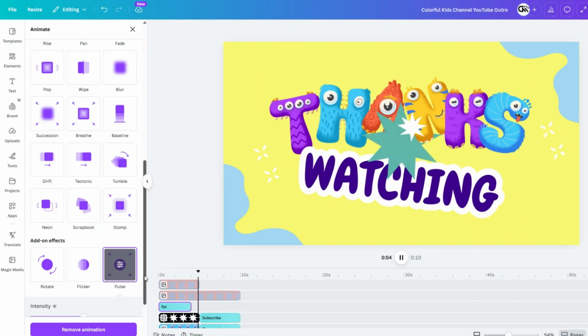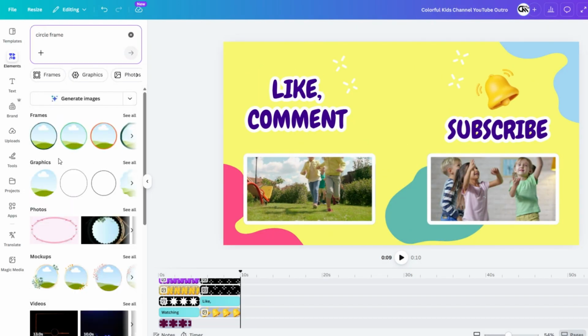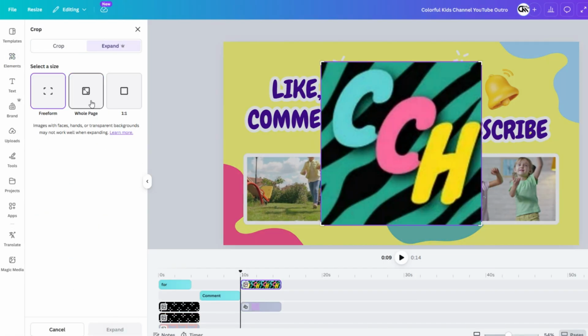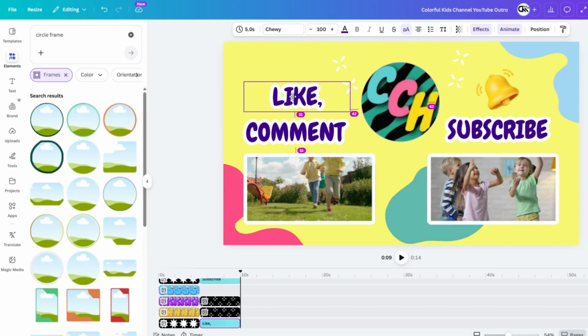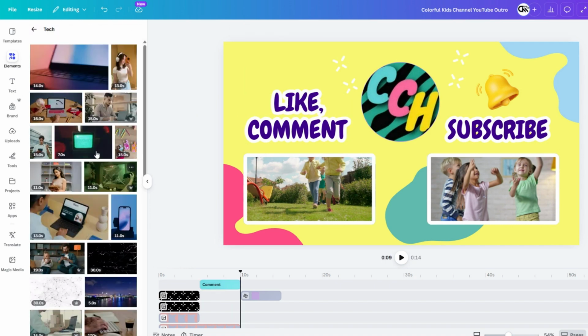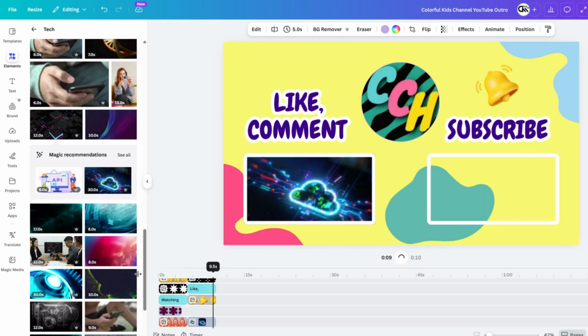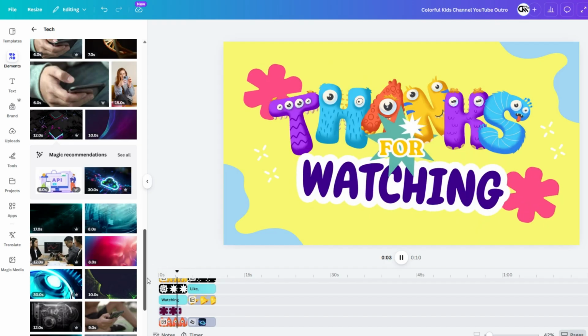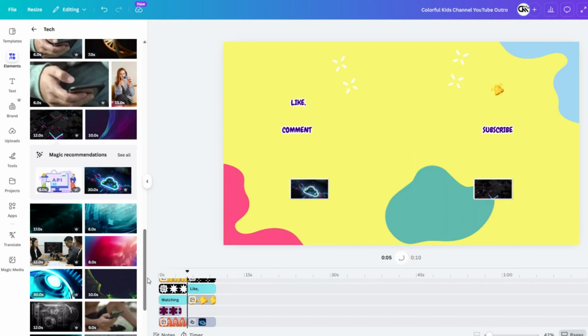Now, I'll update the visual placeholders. I'll search for a circle frame in the Elements tab and drag it onto the page. To add some motion, I'll go to the video library and search for tech. I'll find a video of a Cloud Digital and simply drag and drop it into the frame I just created. I can double-click the video to adjust how it's cropped inside the circle for the best view.